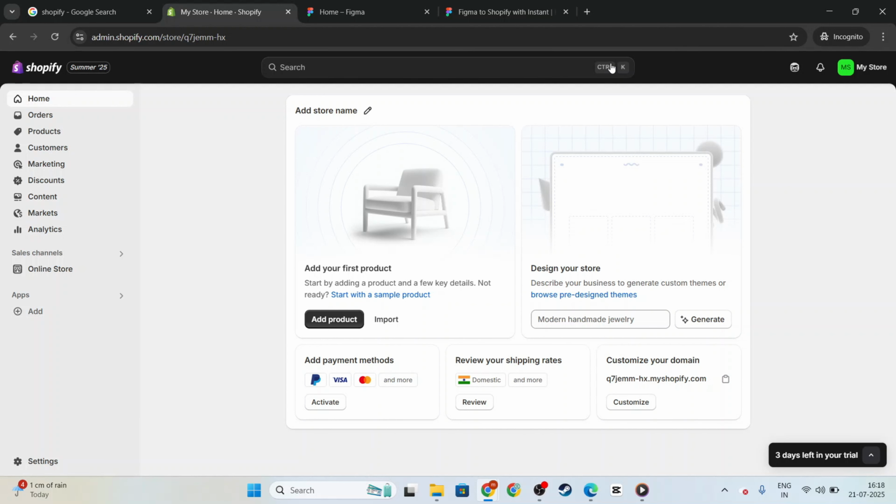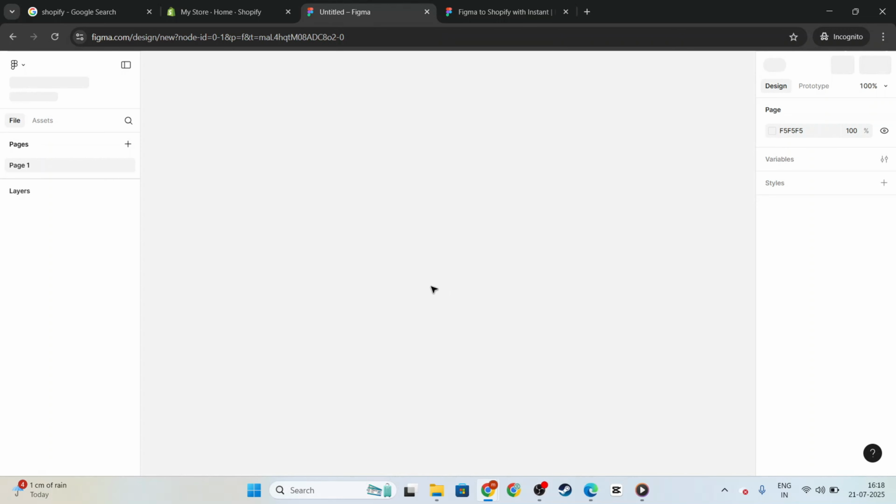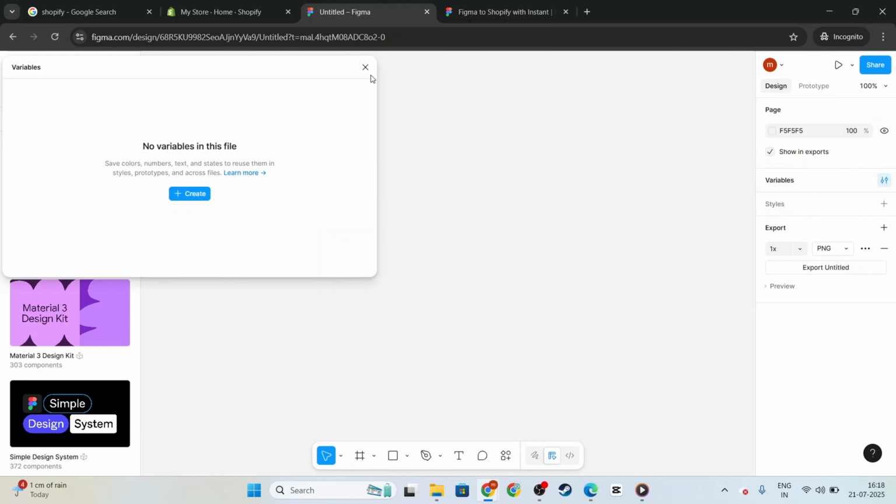First things first, ensure that your Figma design is perfectly finalized before you start the conversion process. This means checking that all components, layers, and design elements are exactly where you want them to be. Make any necessary adjustments, as once we start the coding process, you'll want to have everything locked in place.